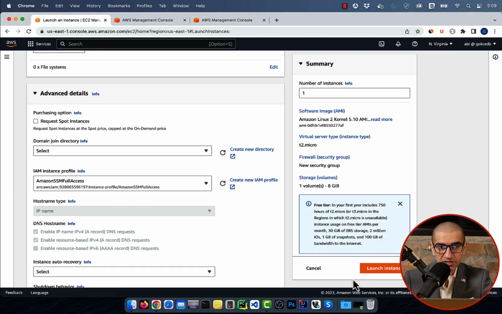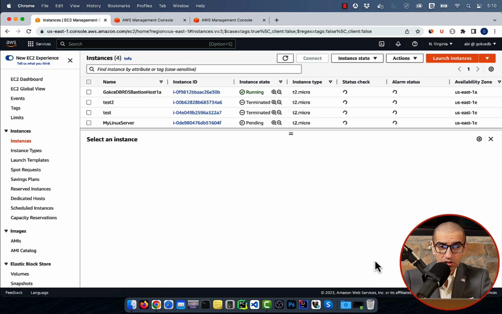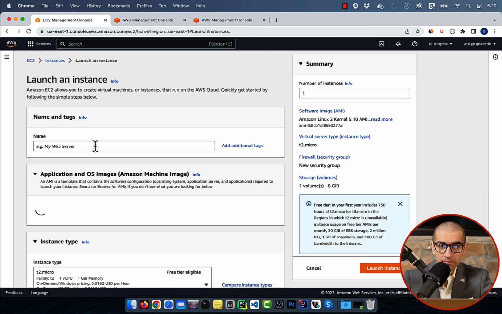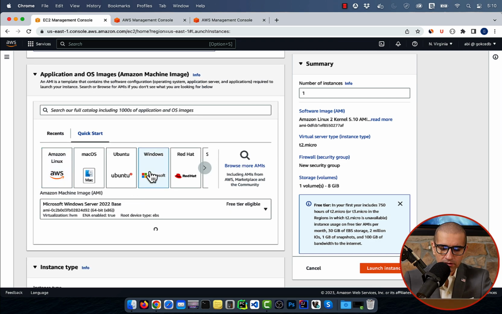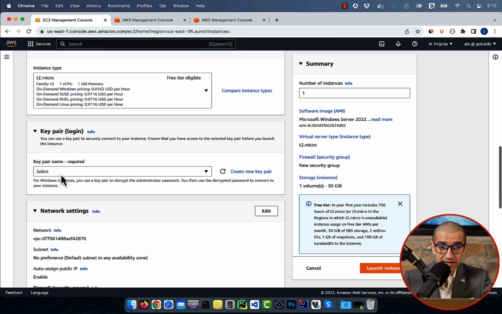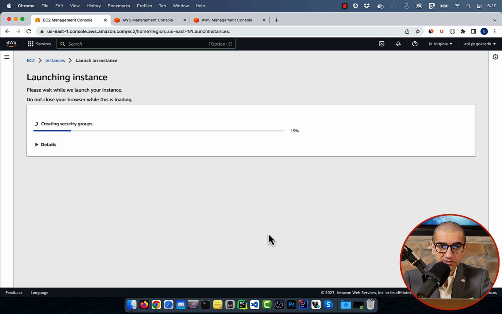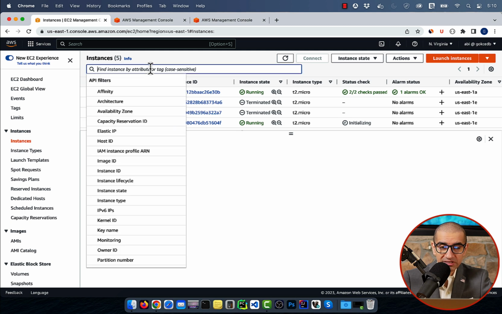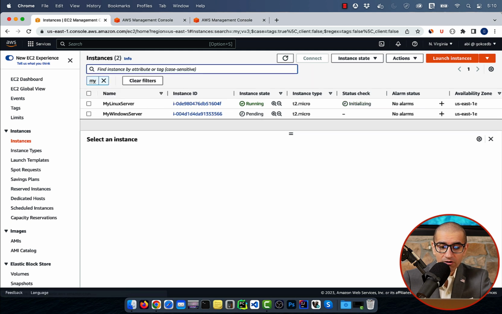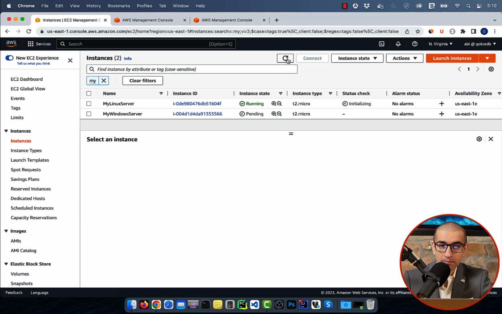Click on Launch Instance, then view all instances. Let's launch one more instance, but this time we'll select a Windows AMI. I'm going to leave all the other settings same as before, then hit Launch Instance. If we head back to our EC2 dashboard, you'll notice that our Linux server is now up and running, but the Windows server is in pending state, but it should be up and running shortly.